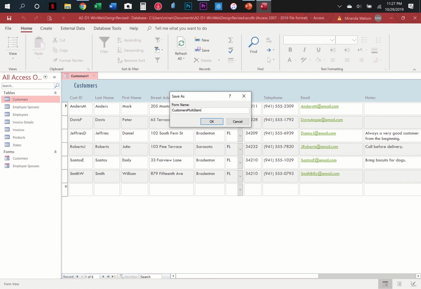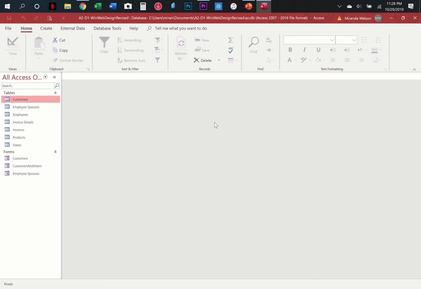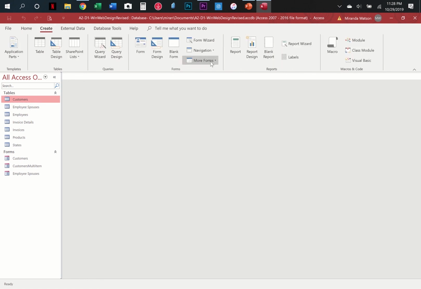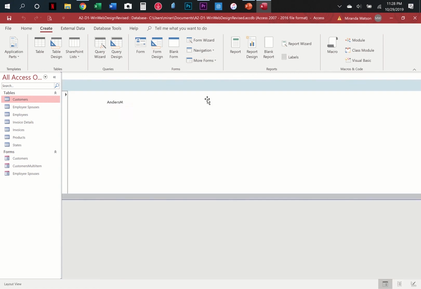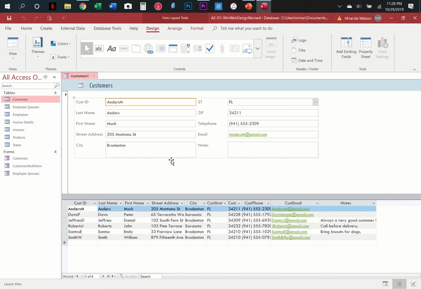multi-item and click OK. And the last thing in this chapter, it's a pretty short chapter, is to create a split form. And we'll go ahead and do that with the same customers table so you can see the difference. We're going to click create, more forms, split form, and you can see that you have the usual form view up there, but you also have kind of a copy of the table down here. And then we can get rid of this default picture up there just like we did last time.